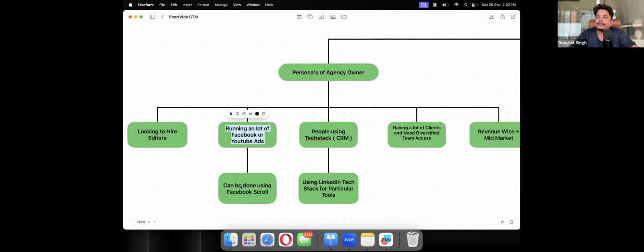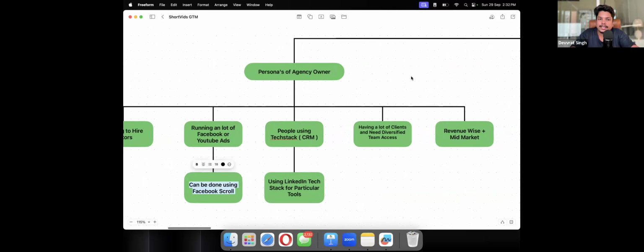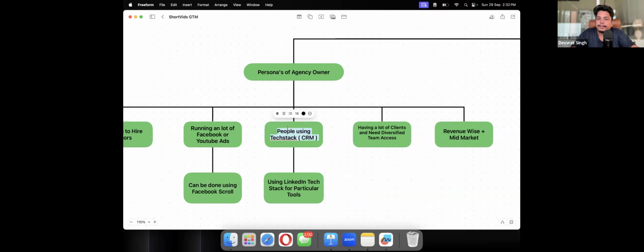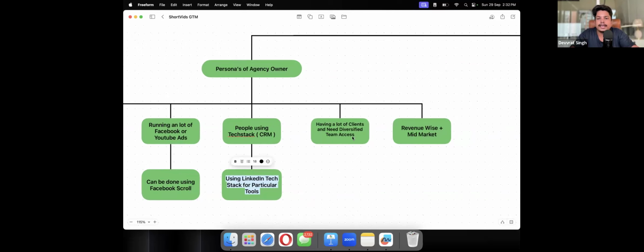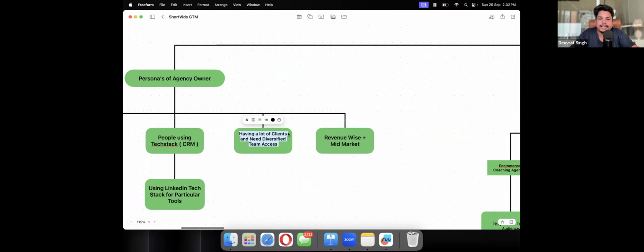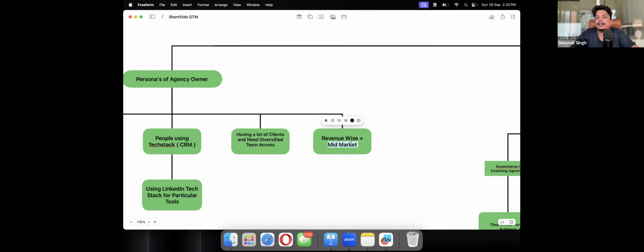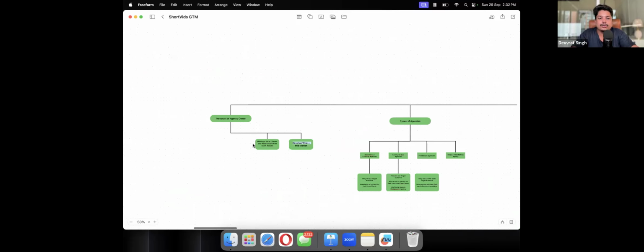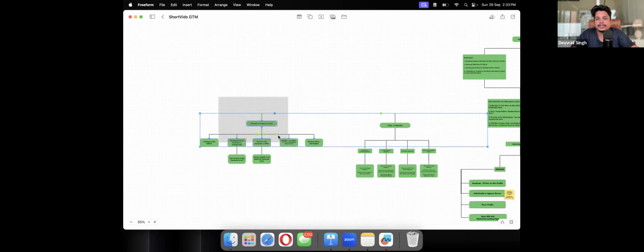How would I find them? I'll use the Facebook Ads Library to find them. It can be done using Facebook scroll. This is for my team, how they could do it. For people using a particular CRM or tech stack, we could use LinkedIn's tech stack for particular tools, or people having a lot of clients and needing diversified team access, or under a certain revenue size, or the mid-market. Okay. So this is my persona, people in different decision-making stages.